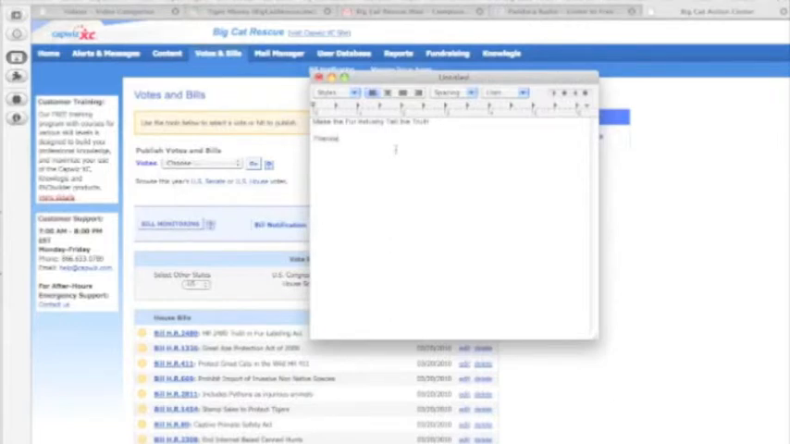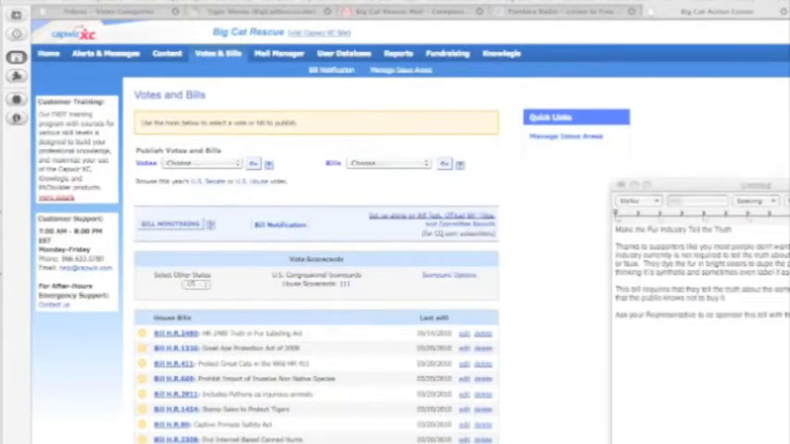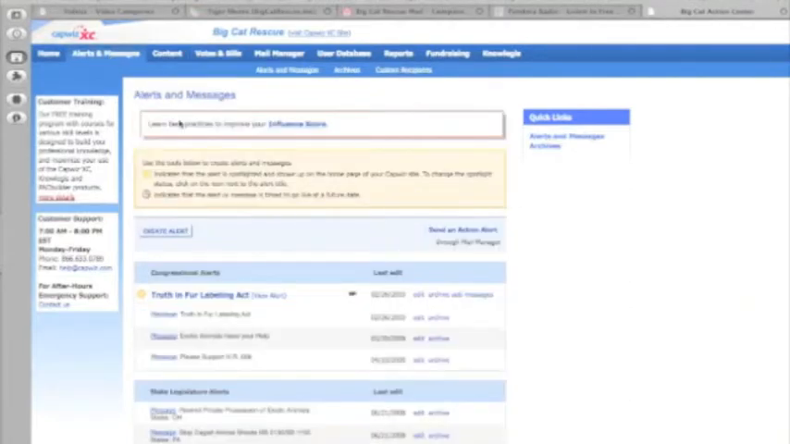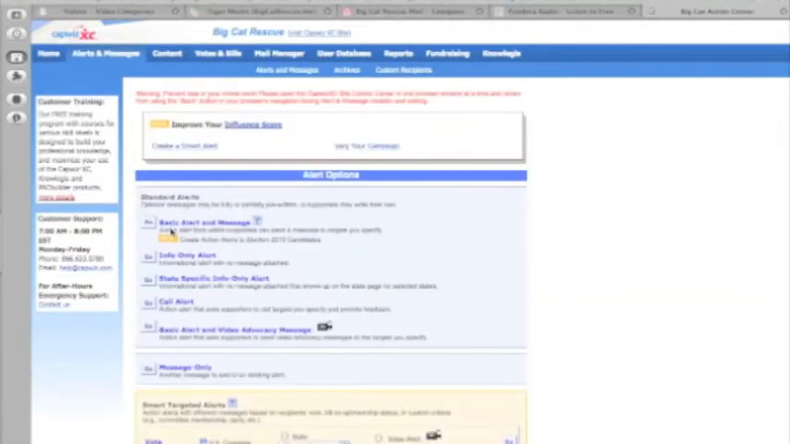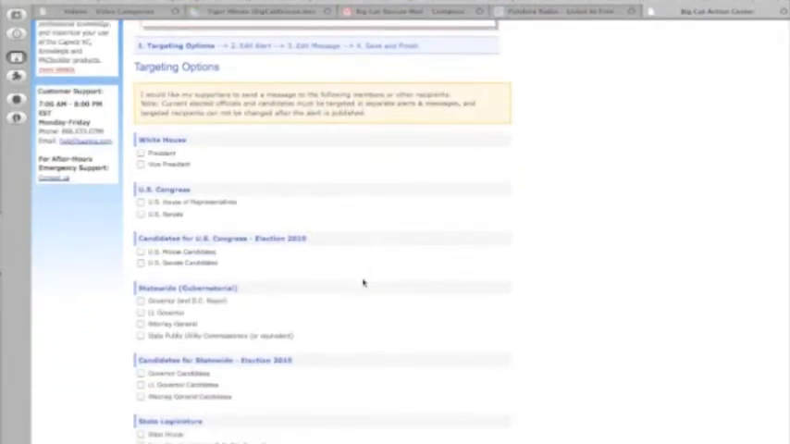That's why I really like to use something like Notepad for writing my headline, my subheadline, my text, all of the fields that I'm going to be filling in, and that way I can get really comfortable with the language that I'm going to use and then just copy and paste it in as I go. Then go to Alerts and Messages, Create Alert, and the one that you'll use the most is called Basic Alert and Message.